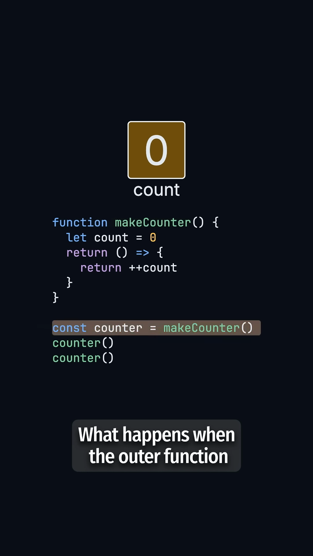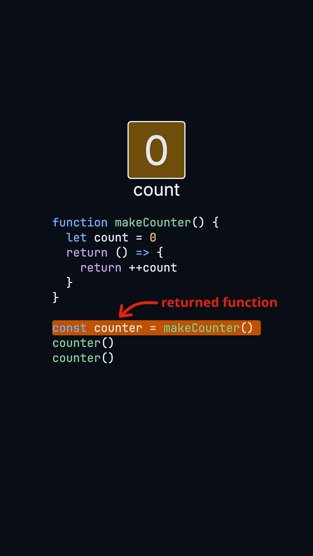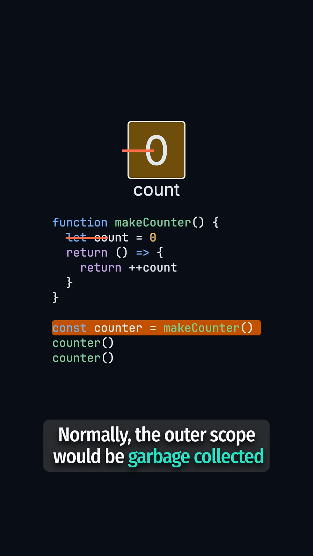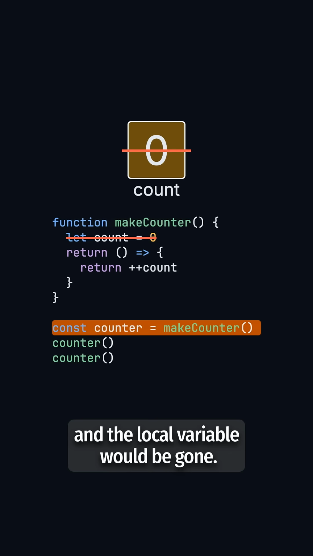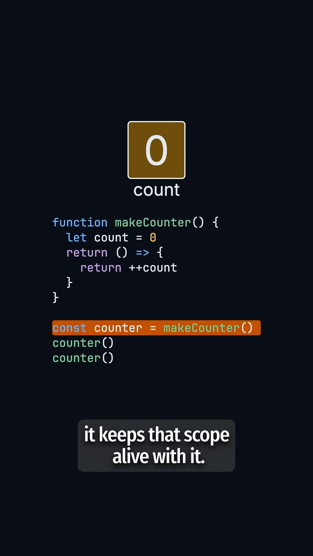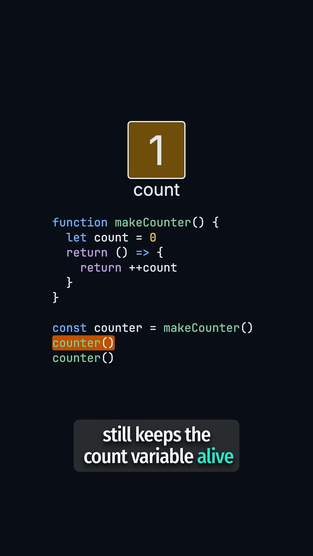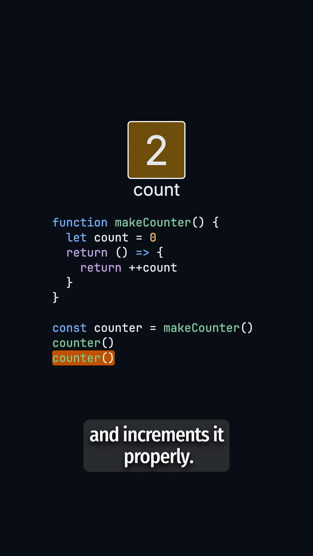What happens when the outer function finishes and returns, but we've held on to the inner function? Normally, the outer scope would be garbage collected and the local variable would be gone. But if the inner function is still alive, it keeps that scope alive with it. So calling counter, even after makeCounter has returned, still keeps the count variable alive and increments it properly.